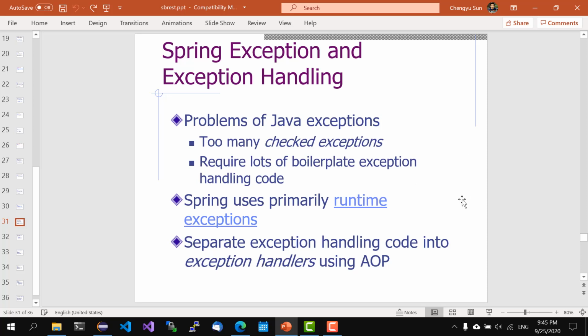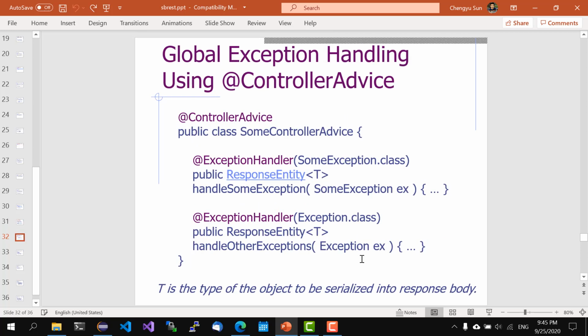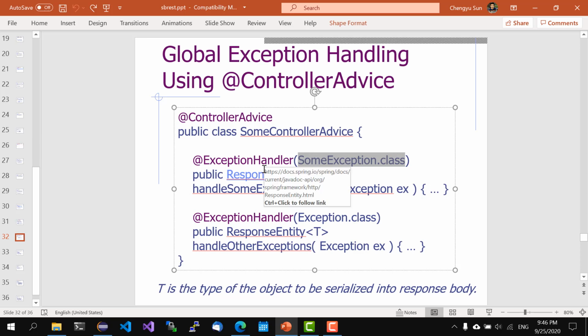Even better, Spring also uses aspect-oriented programming to handle exceptions, so we can separate exception handling code into their own exception handler classes. And one way of doing that is to use ControllerAdvice. If you remember, advice is the additional code we can insert into existing code using aspect-oriented programming. You can annotate a class using ControllerAdvice, and if you want to handle a certain type of exception, then you can create a method with the ExceptionHandler annotation.